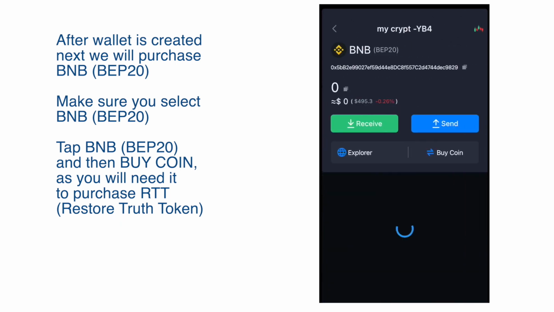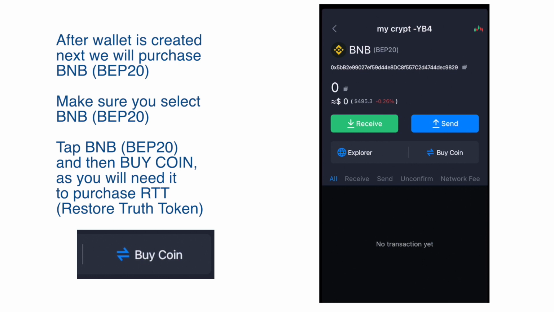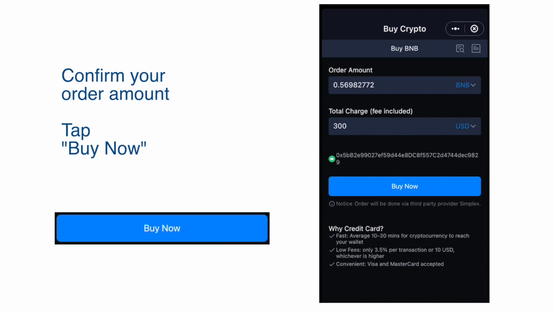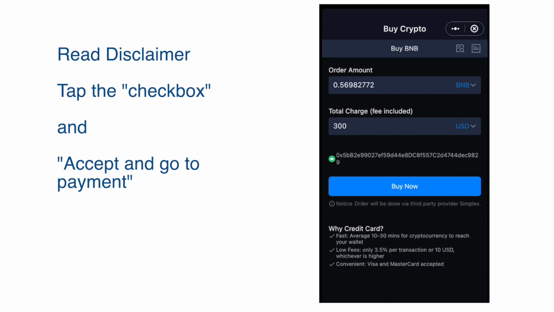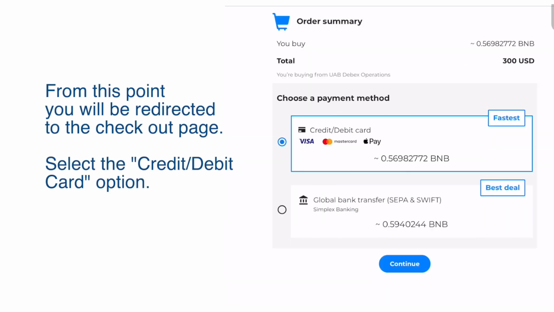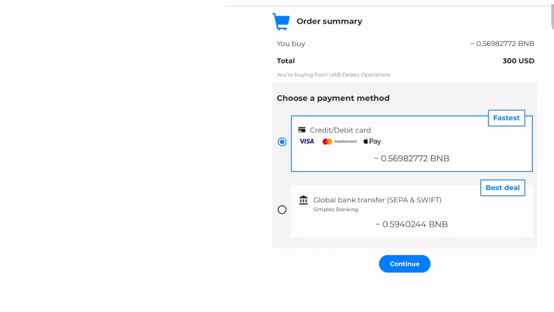Tap BNB BEP20 and then Buy Coin, as you will need it to purchase RTT. Confirm your order amount and then tap Buy Now. Read the disclaimer, tap the checkbox, and click Accept and go to Payment. From this point, you will be redirected to the checkout page. Select the Credit Debit Card option.